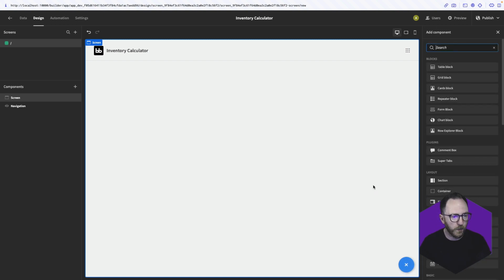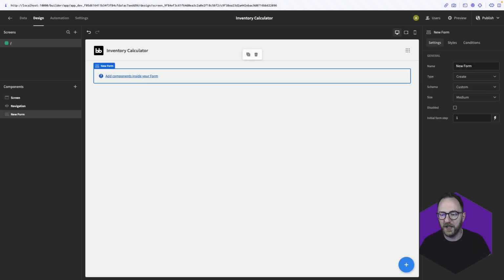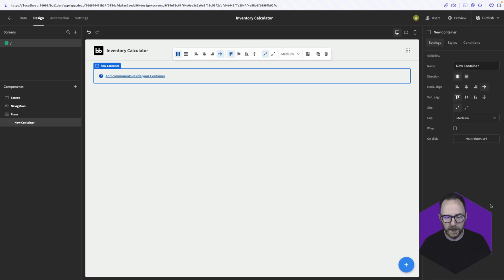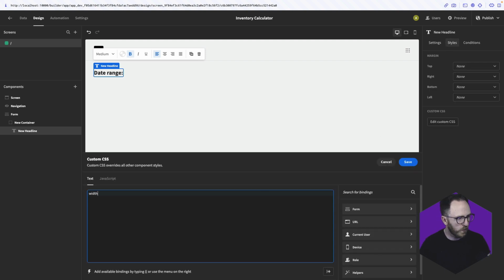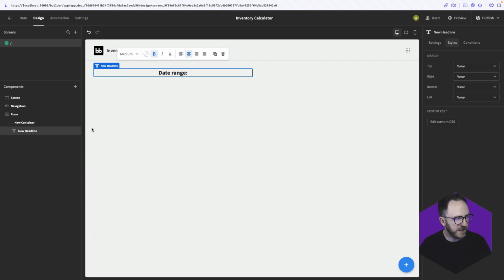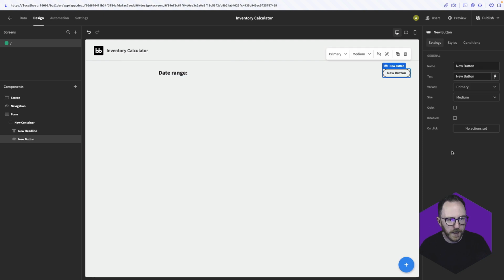We'll start by adding a form component, which everything else will be nested inside of. Inside of our form, we'll put a container and we'll have horizontal alignment. And the first thing we want to have is a headline. Maybe make it bold, maybe give it a 50% width. So styles, custom CSS, width 50%. Save. Beside this, we'll put a button and we'll set it to be quiet. So remove the border and we'll just say clear.